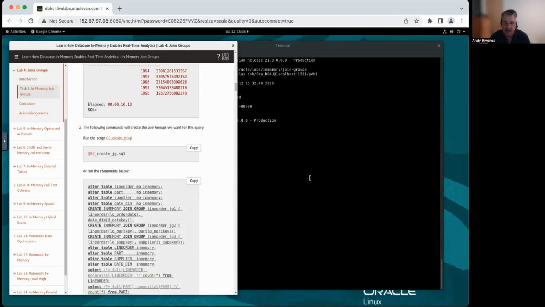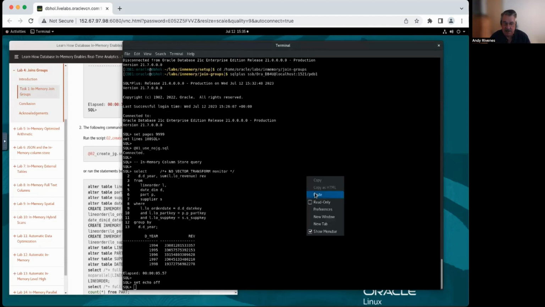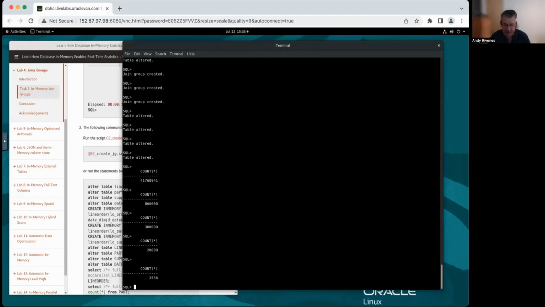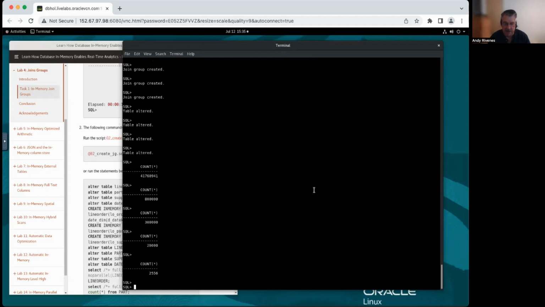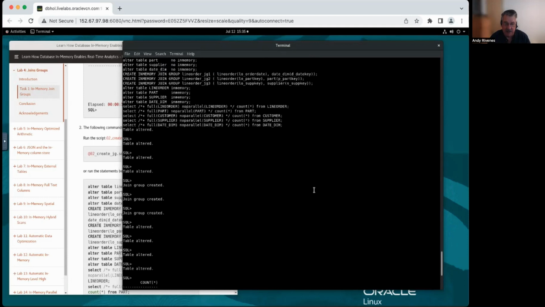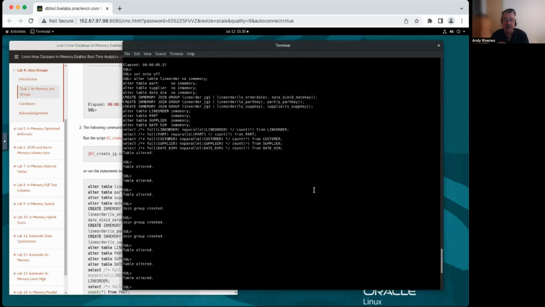So copy that, paste this. Okay, it ran a whole bunch of stuff. So let's go back and we'll real quickly review just briefly what it did. So you can create a join group, but you have to repopulate the object in order to get the join group to be created. So what I've done is the script basically just alters everything to be no in memory, creates the join group, and there you can see the syntax right here.